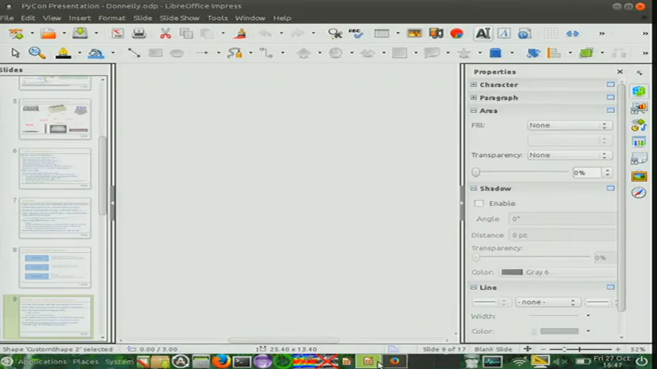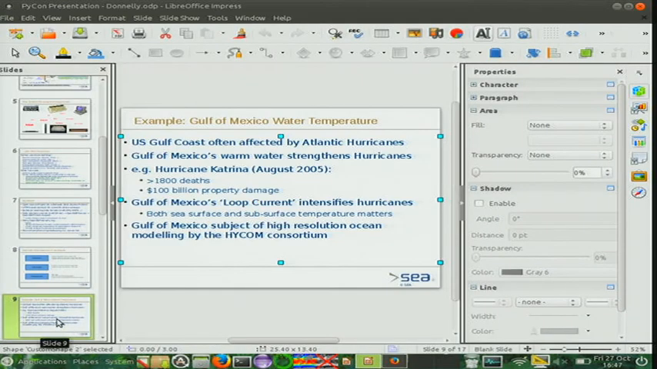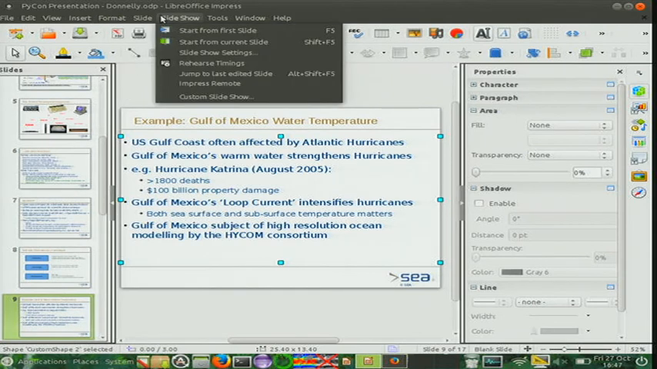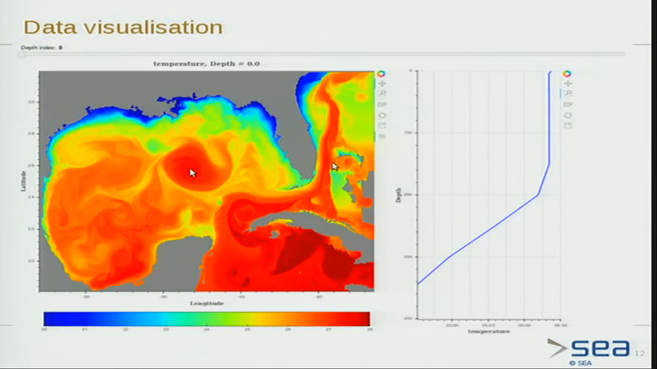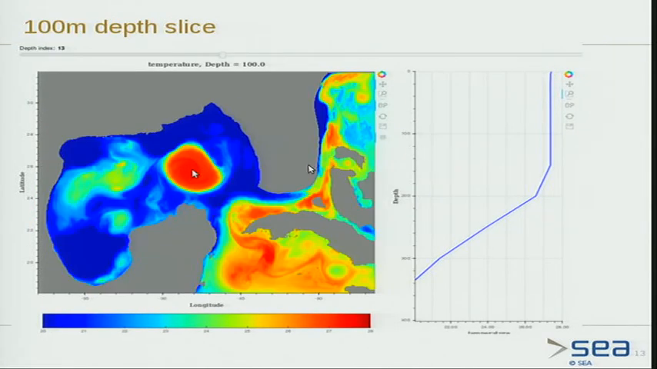So I'll just nip back to the slides now. Right, where were we? Okay, slide. Right. So that was in case the demonstration didn't work. This was from a different day. You can really see a warm core eddy there quite clearly, can't you? That sort of red spot there.